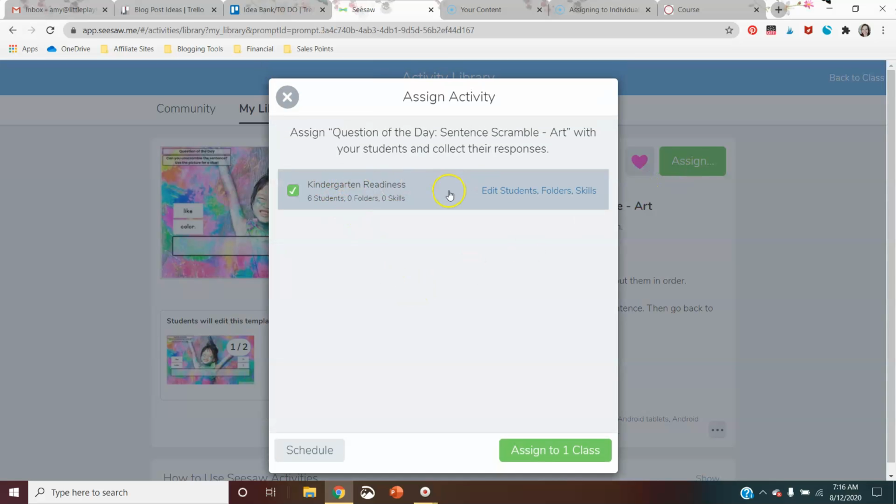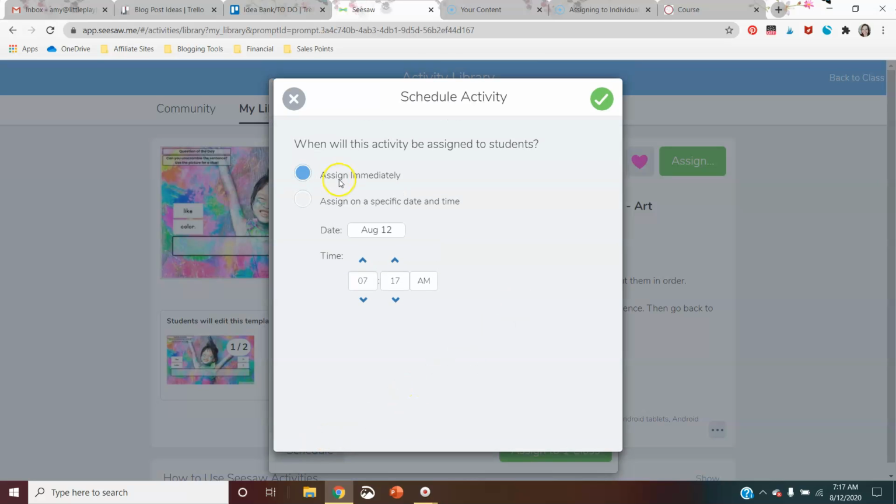And here, if you click on this, you can edit who you want to receive it. Right now it's going to my whole class. Then right down here, you can click Schedule. You can assign it immediately, or you can choose a different day and time.